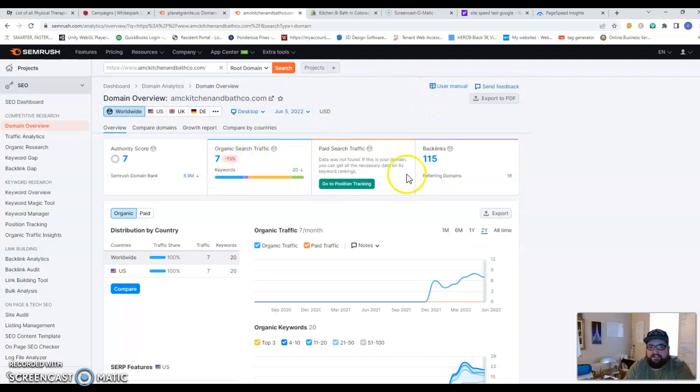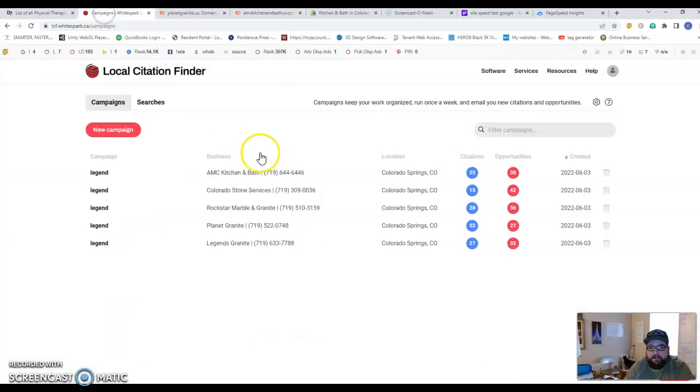Now, one of the other things that's attached to backlinks is citations. It is a form of a backlink. So if I look you guys up right here, AMC Kitchen and Bath, you guys have 25 citations and 36 opportunities. This is what we call NAP: name, address, phone number, things like that. Things that are industry relevant, industry specific. Now, if we look at Planet Granite, they've got 52 and they have 27 opportunities, so they can still scale up if they chose to. But this is one reason they're dominating.